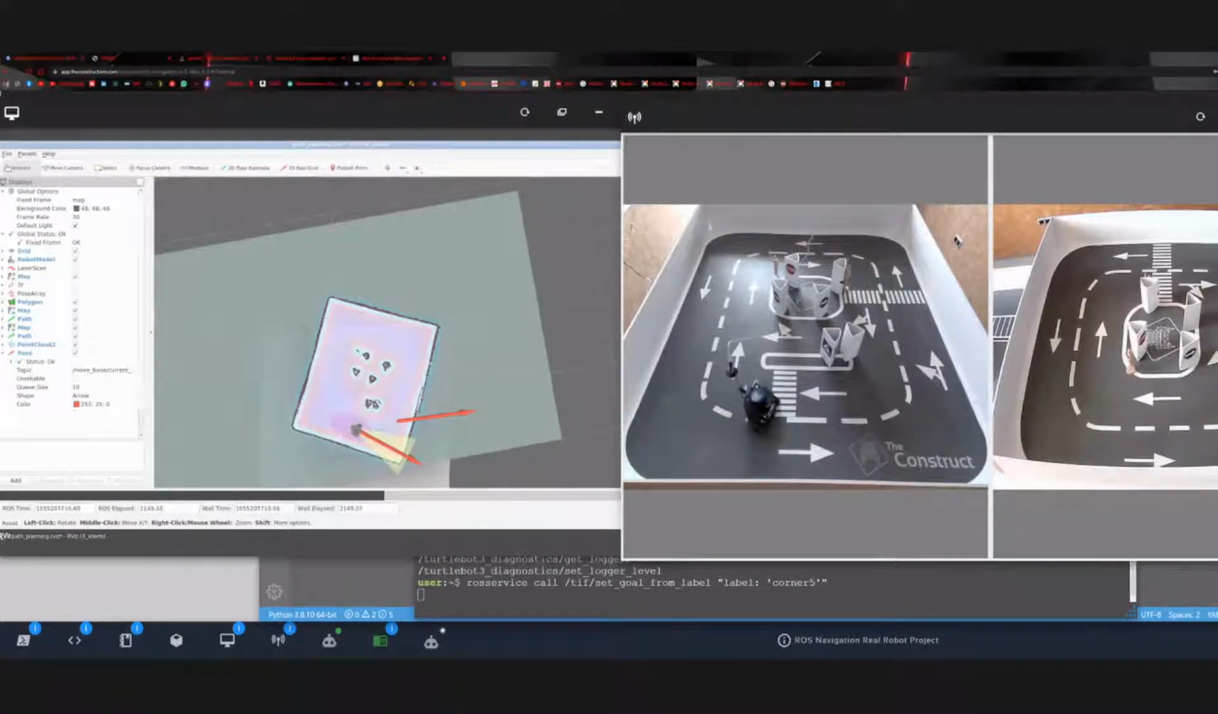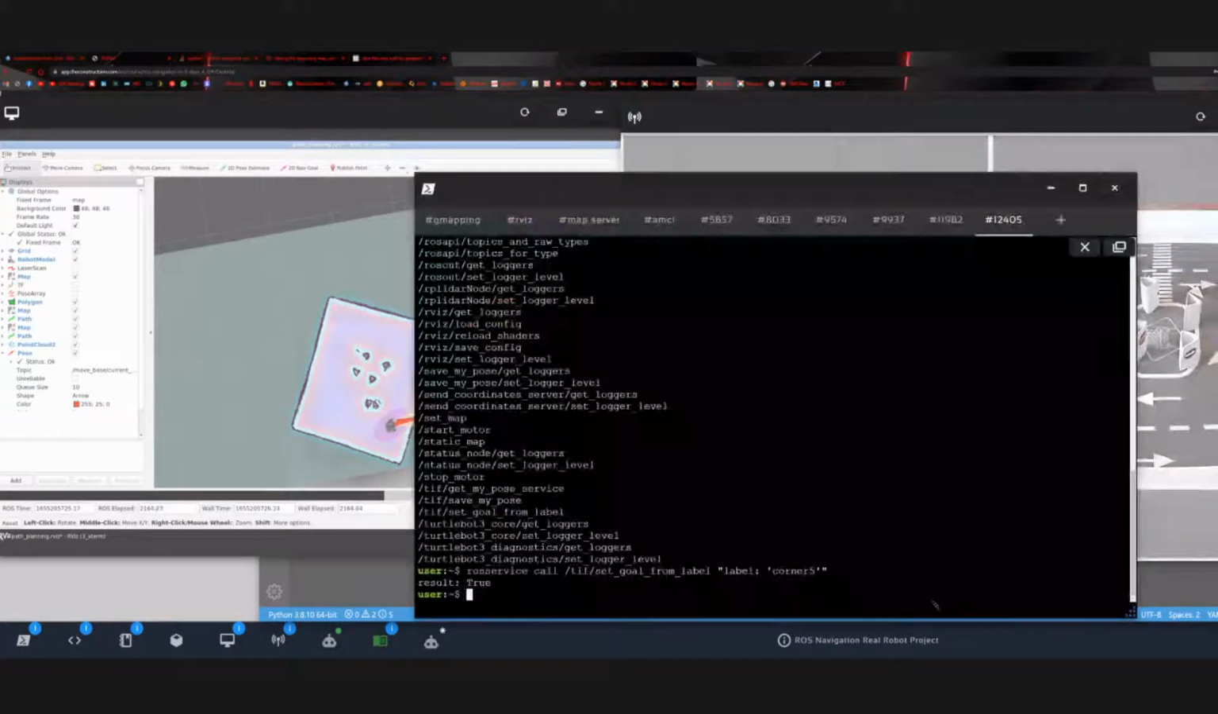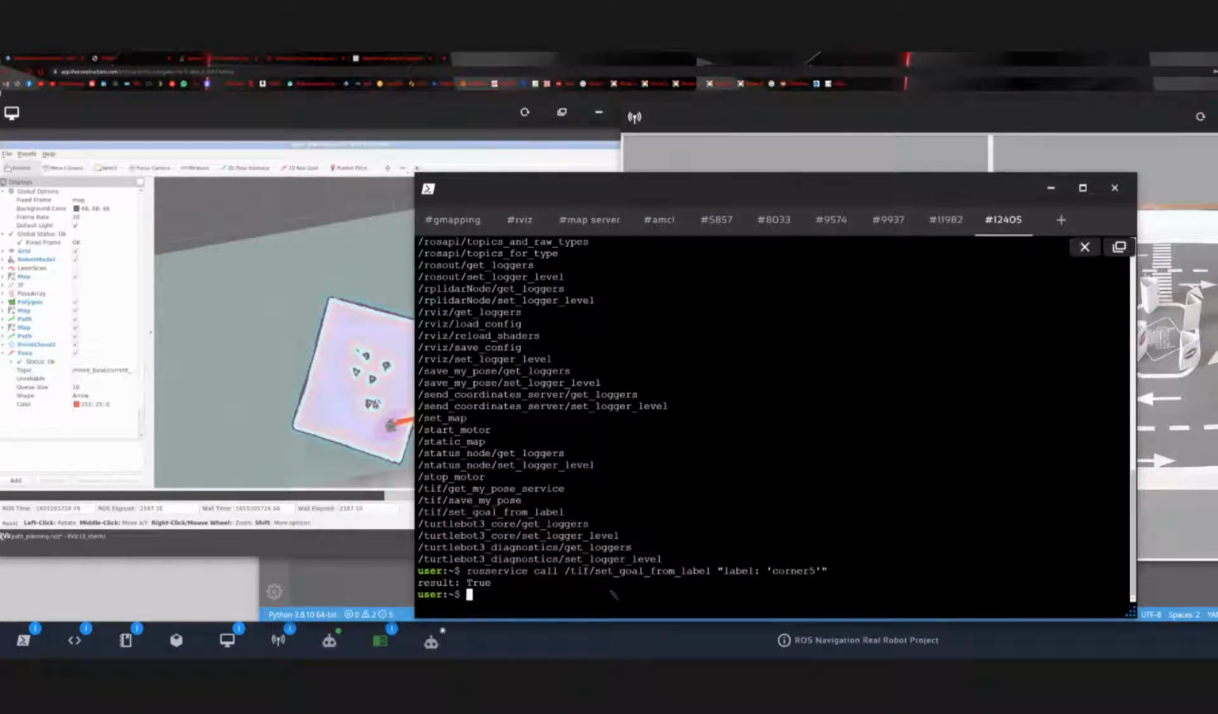You can translate it to go to charging position, or go pick up something. And then in the end, there's always this little dance because it's trying to reach that tolerance. Yeah, I had to adjust the tolerance. Anyway, here you see the result is true. So it says, yep, I'm done.